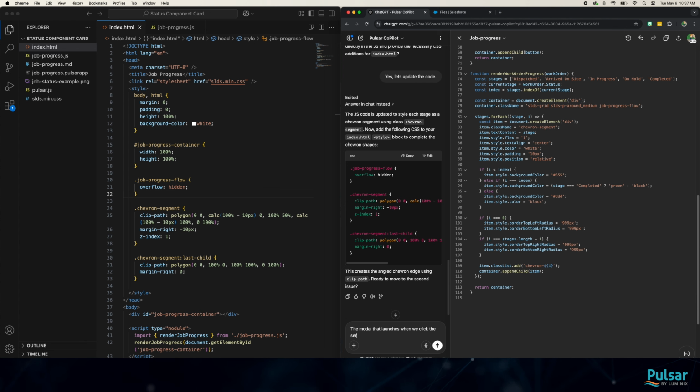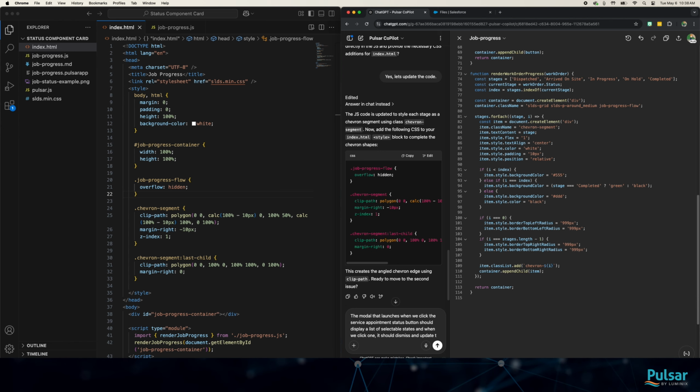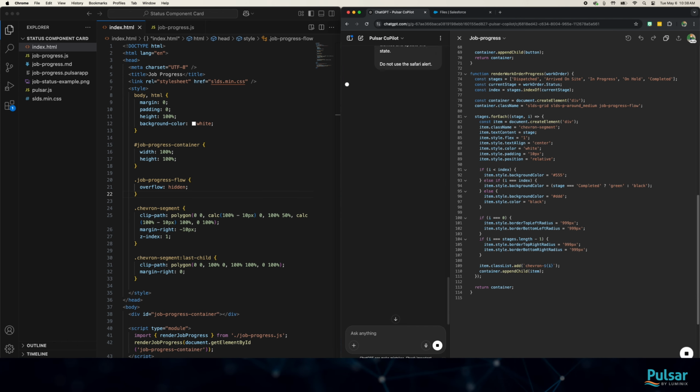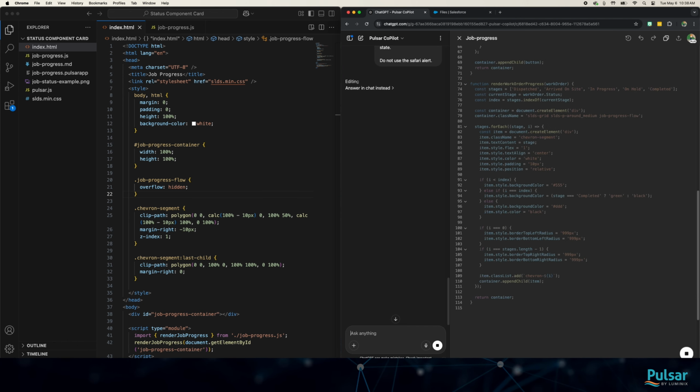Let's ask it to fix the modals. So the modal that launches when we click the service appointment status button should display a list of selectable states. Basically, we want this to be a little bit more user-friendly. So when we click one, it should dismiss and update the state, and we really don't want it to use that Safari alert for this. We'd like it to use a styled modal.